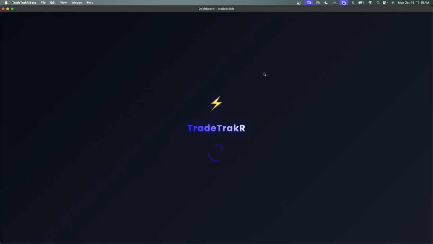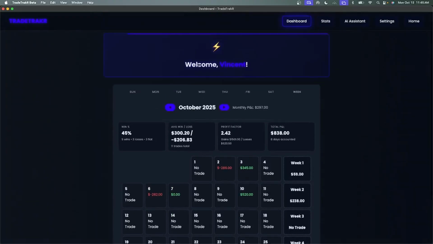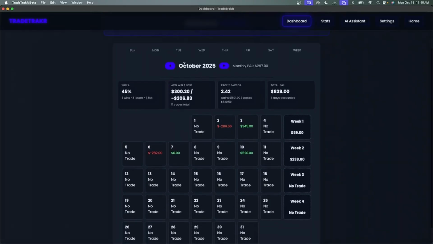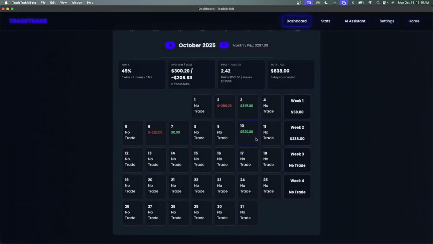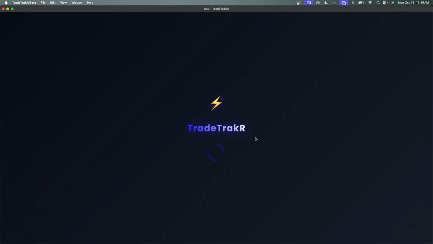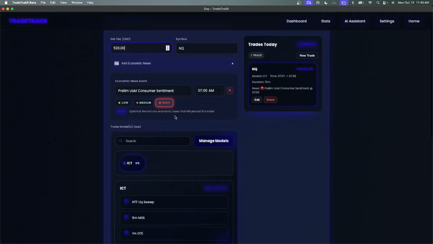In our dashboard, this is where you actually do your stuff. It gives you a nice welcome message. You can go through months and it gives you your total PNL, stuff like that. And yeah, so hopping into a day, let's say this is a blank. You put your net PNL here, the symbol you traded, and any economic news is here.